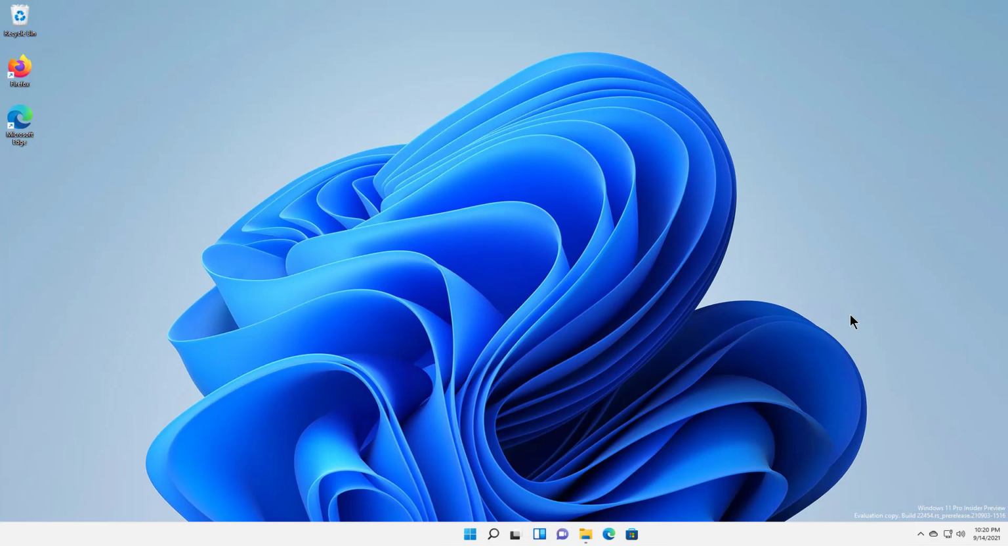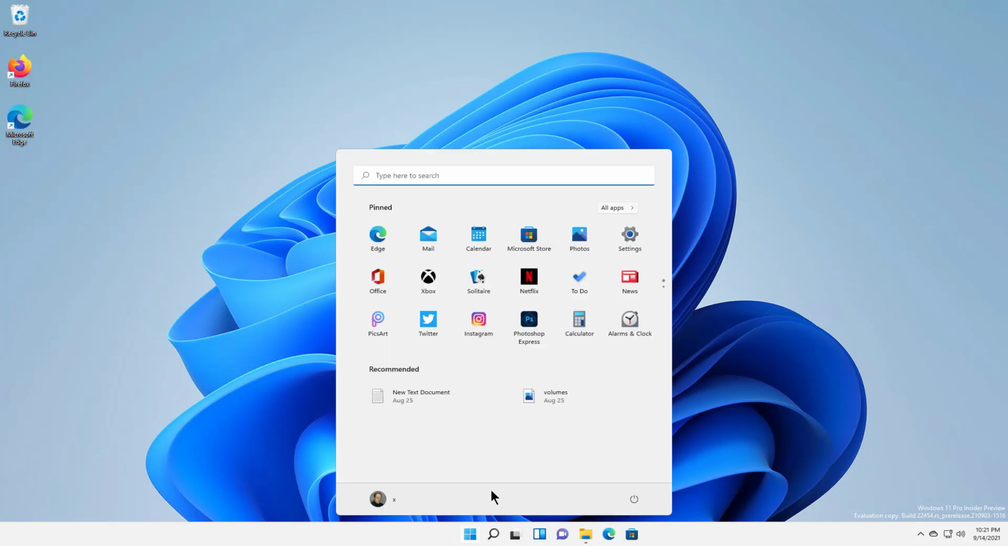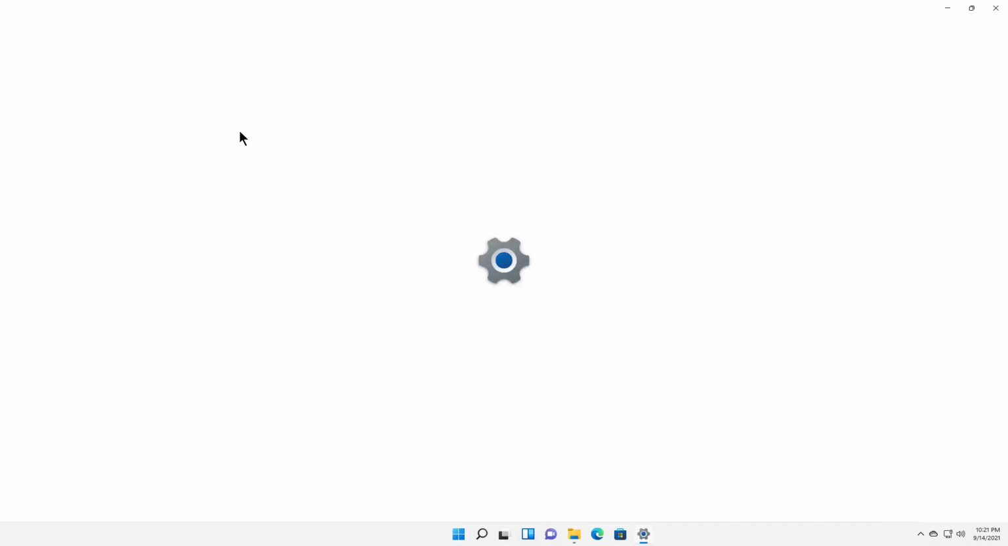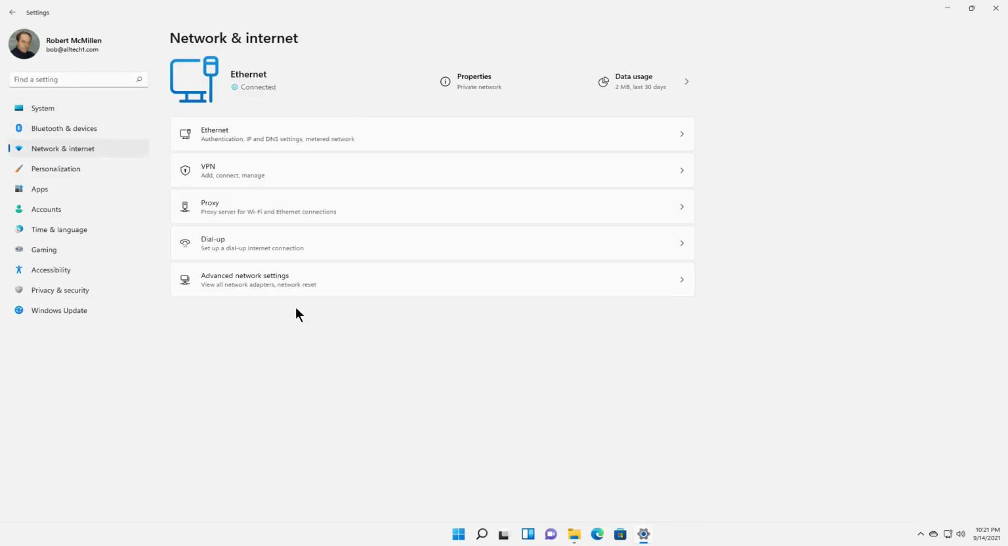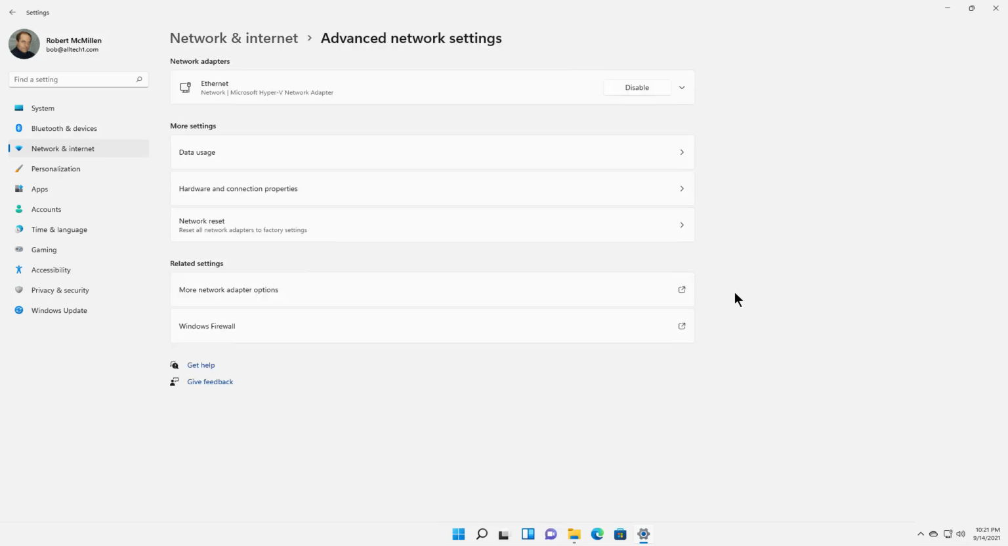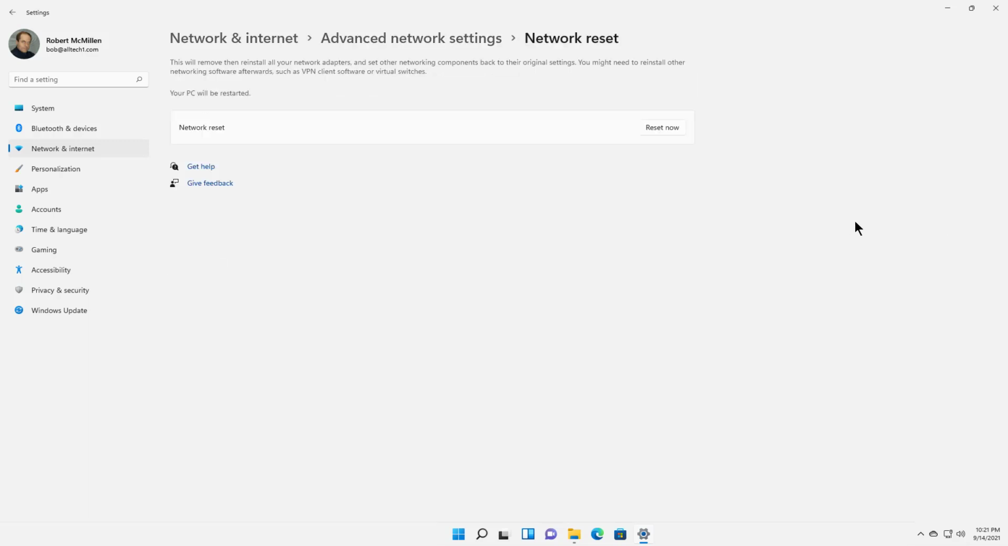Windows 11 has a really nice feature that allows us to reset our network connections. This is something that I used to have to do using a command prompt or PowerShell before, but now there's a really simple way to do it. So if we go to the Start button, click on Settings, and I'll tell you why you might need to do it here in a second, and then click on Network and Internet, and then click on Advanced Network Settings. And once we're in advanced network settings, we can click on network reset.